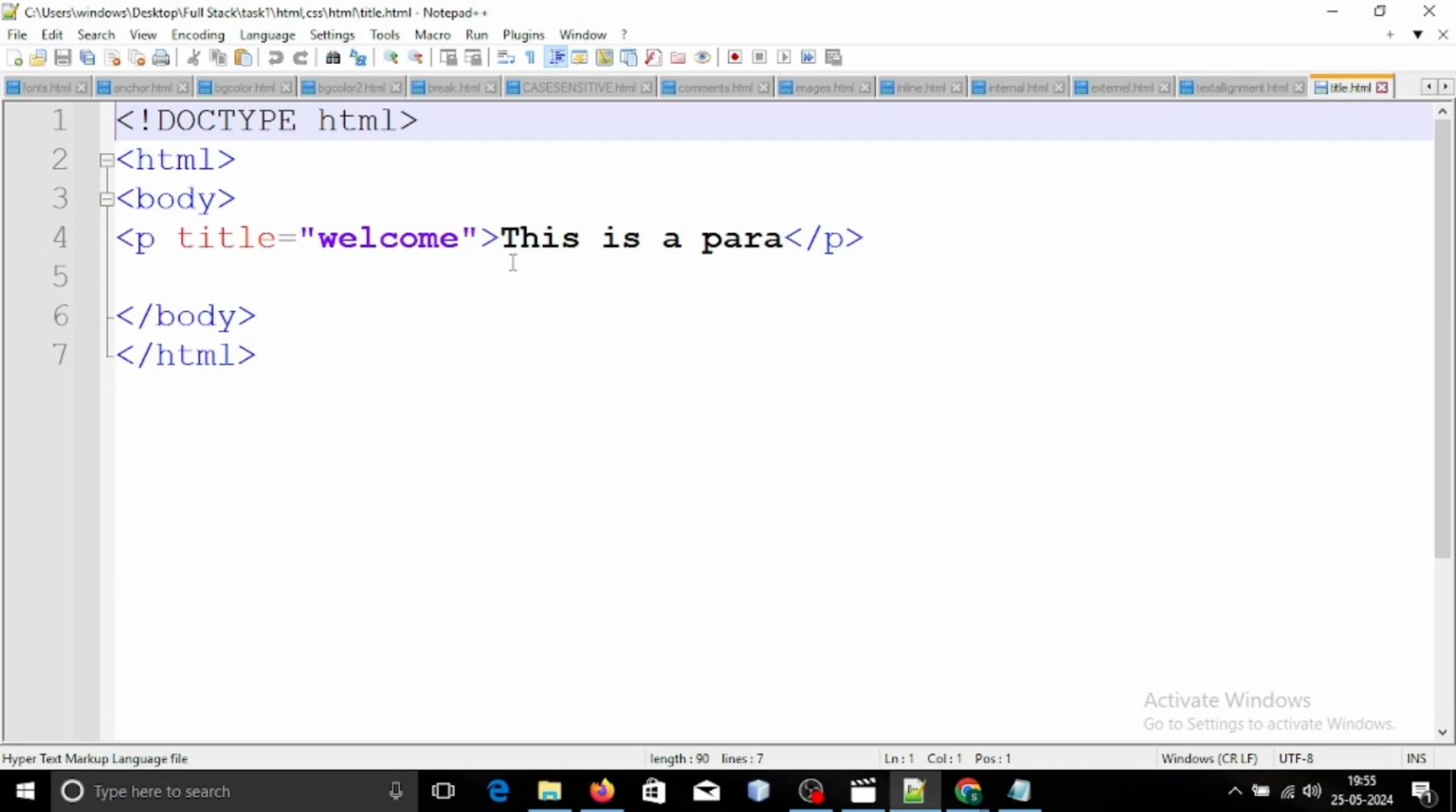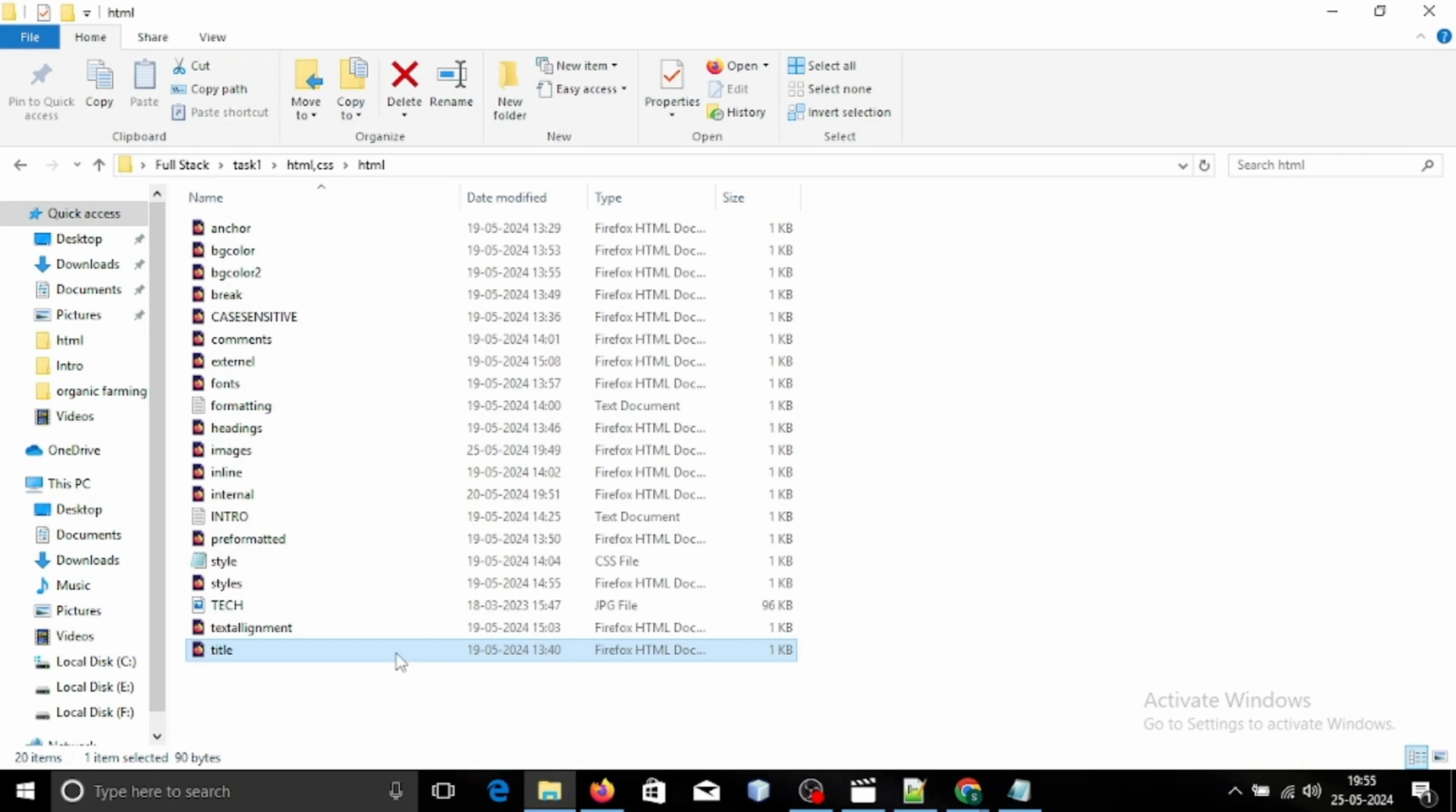There is something called head also that will be getting on the top. Let me show you. When we use the head tag, you will be getting the title here. But when we use this title attribute, when we hover on this you can see welcome. Is it visible?